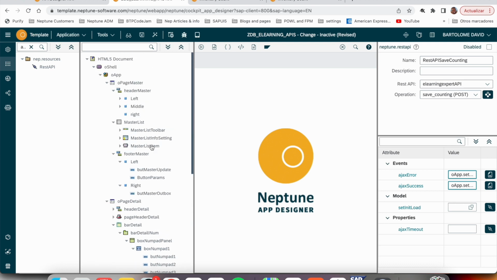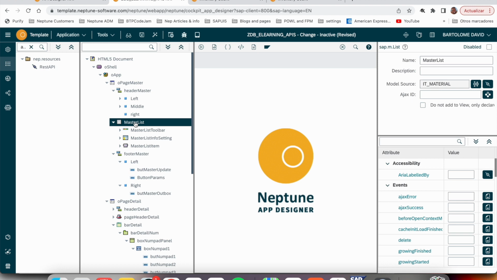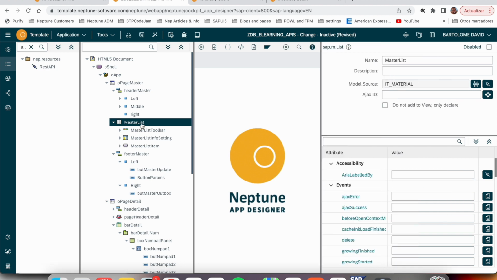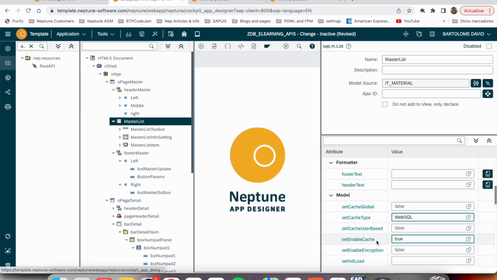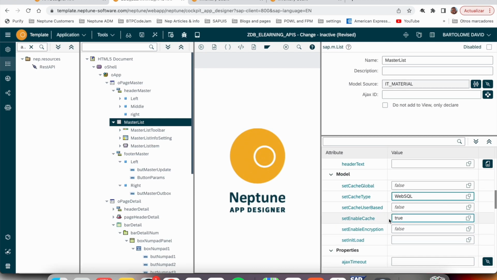In terms of developing an offline application, but using APIs instead of Ajax calls, is exactly the same. Because remember, the offline capabilities belong to the UI5 element. The master list, for example, when we verify all the model attributes attached to it, is saved offline. So we have the same capabilities and we decide if we want to set enable cache to true, and we choose a cache type and how we want to save it.